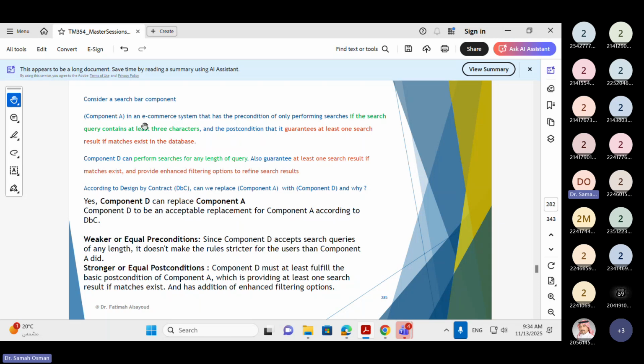So here we have to assume and guarantee. Assume that the client will give me something. So as a provider, I guarantee that I will give him results from my database. So component D can perform a search for any length of query. It also guarantees at least one search result must exist and provides enhanced filtering of the results.